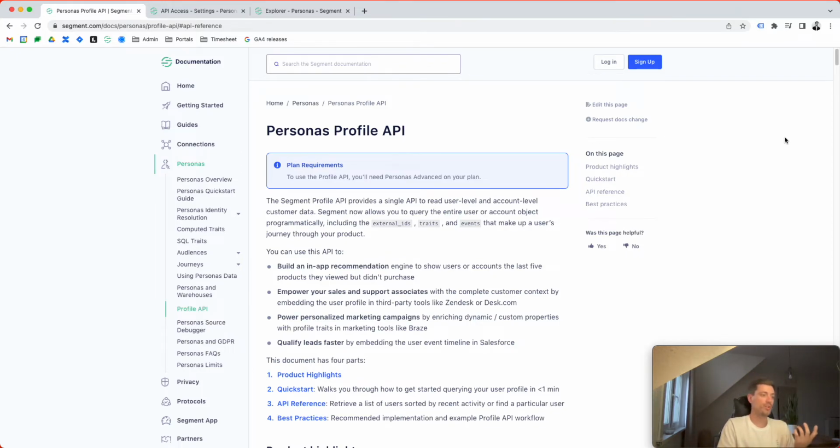Now, why would that be useful? For instance, to build an in-app recommendation engine, to empower your sales and support associates to provide additional context, to power personalized marketing campaigns, and to qualify leads faster by embedding specific things. Usually what we see is it's used for personalization in the next page, for instance, or in the next session. For near real-time personalization, we can use this API.